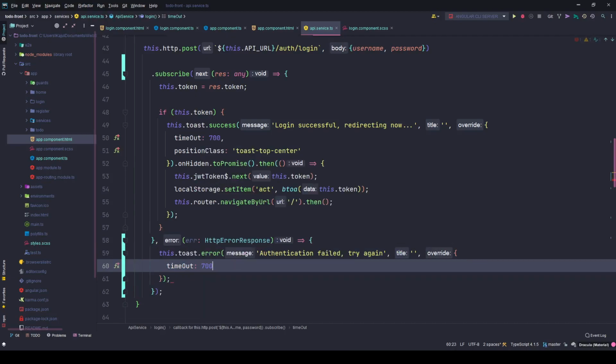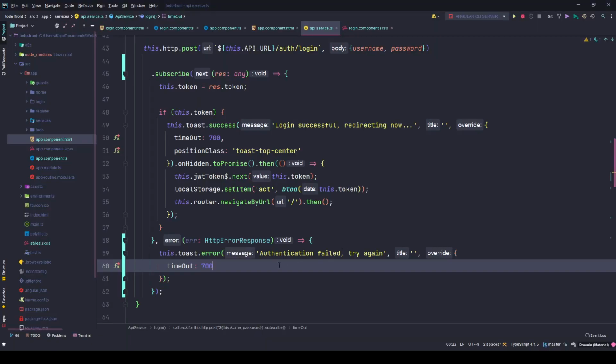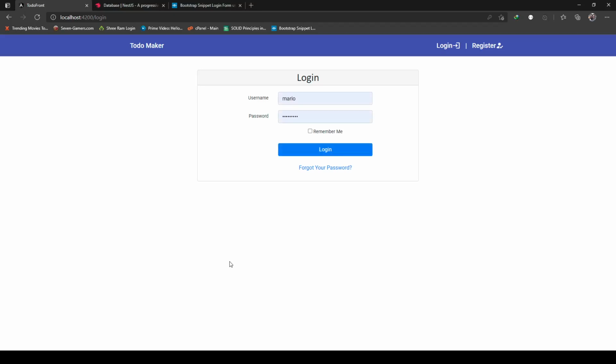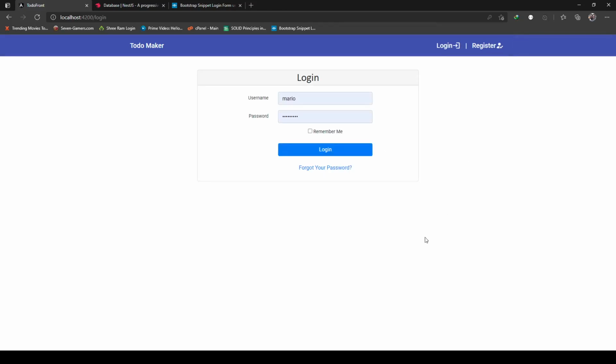Okay, save it, go back to the front end, give it any wrong credentials and hit login. Authentication failed. Let's say 1 second. Okay, getting way too fast. So now you type Mario animal at 12, login successful. Perfect. Our login functionality is working fine. You can also log out from here, and that's it.